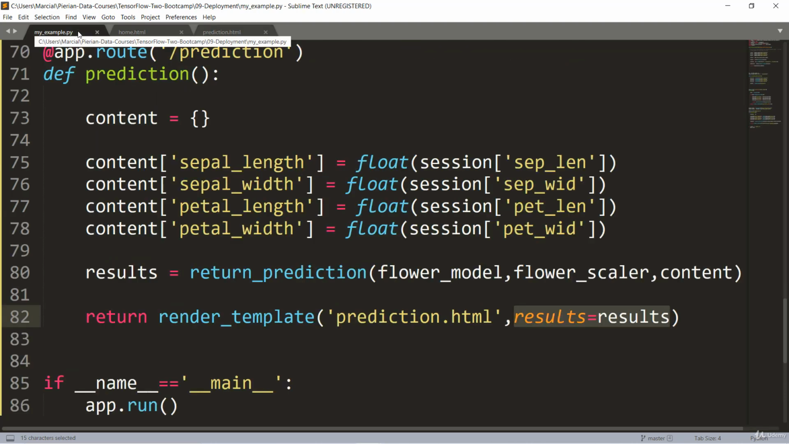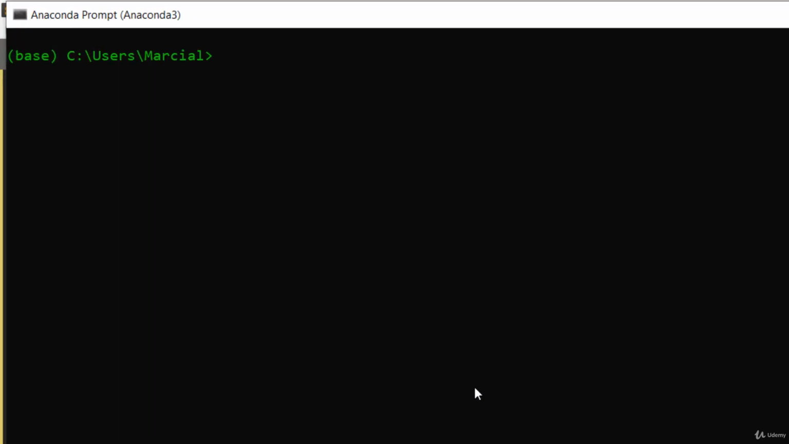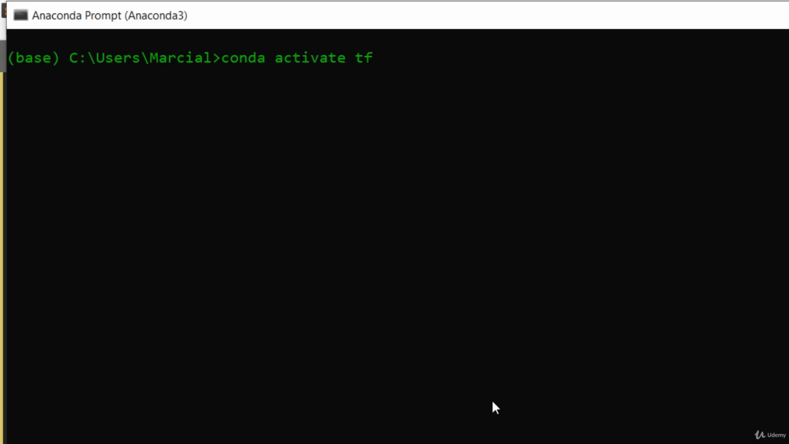Go ahead and make sure you save all these changes, and let's run this website. To do this, I'm going to open up my Anaconda prompt. I'm going to make sure to activate my environment. We'll say conda activate, and then activate your TensorFlow environment, whatever you happen to call it. We'll say TF2 GPU for me.